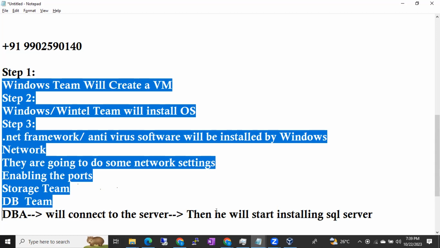Why? Because as a SQL DBA, you should have knowledge of the layer also, the platform also. We are going to create VMs, that is Windows team work. We are going to install the operating system, that is Windows team work. We are going to enable the network settings, that is network team work. And we are going to create a domain, that is Windows team work. We are going to create a Windows cluster, that is Windows team work. So a lot of Windows activities we will do, but we'll give the least priority to the Windows activities.